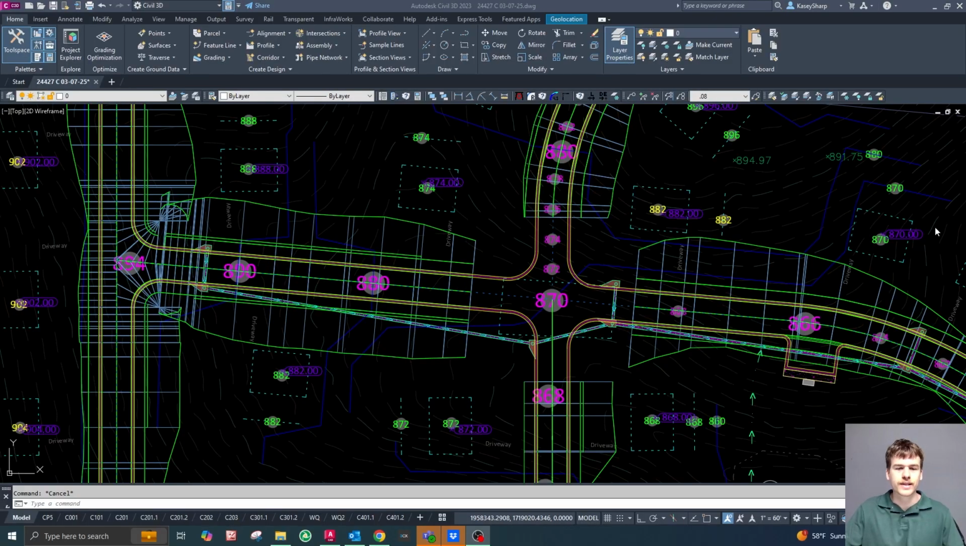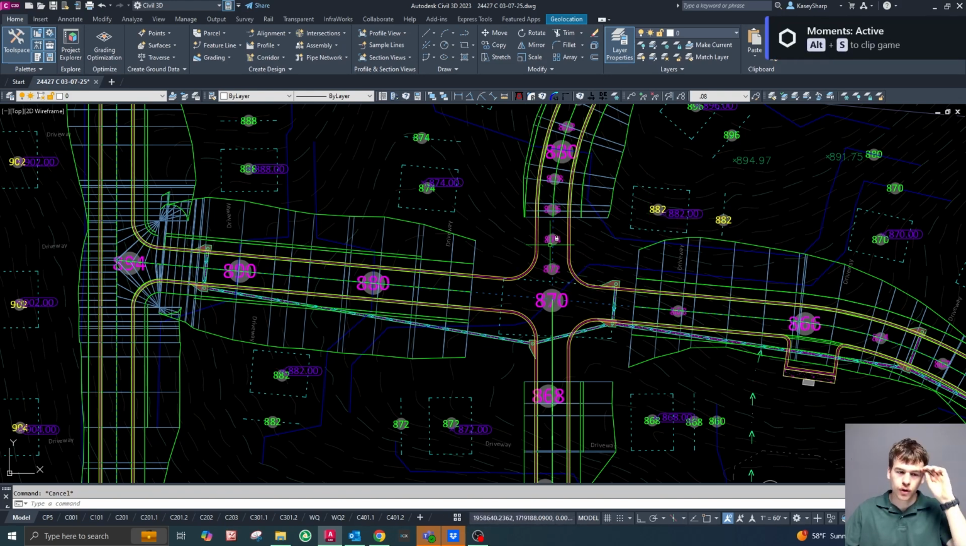Welcome back everyone, this is Kasey. Today we're going to be going over how to create intersections within your corridors in Civil 3D. This is a really complex process and it can sometimes spit out really weird outputs, but if you just bear with me, we'll try and work through it.